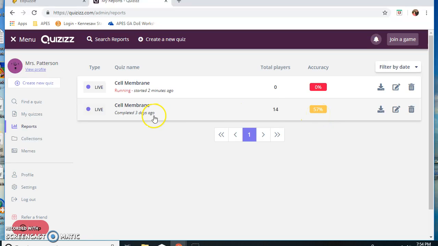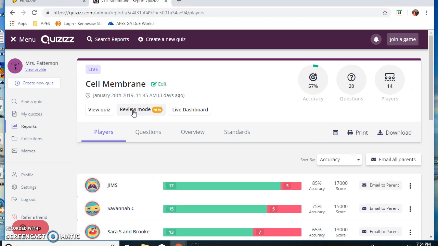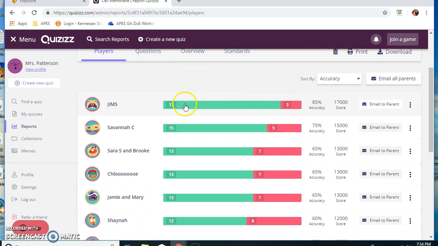I used this one actually as a pre-assessment before I even taught the cell membrane, just to give the kids a preview of the terms they would see and to see where they stand already. But you can see in the report, it tells you how many they got correct and how many were incorrect, so the accuracy plus their final score.